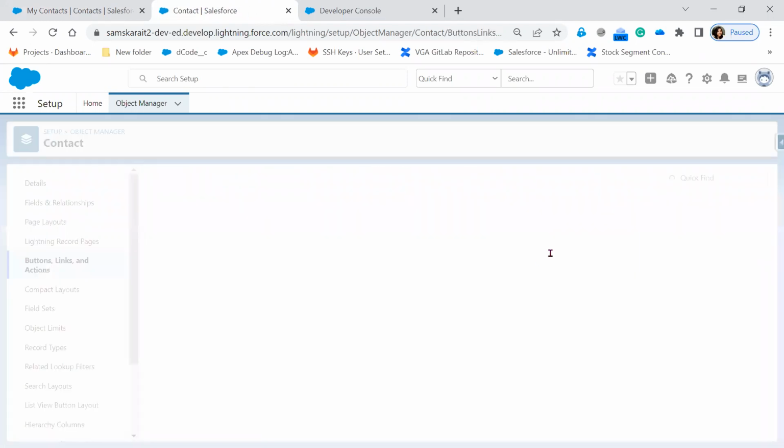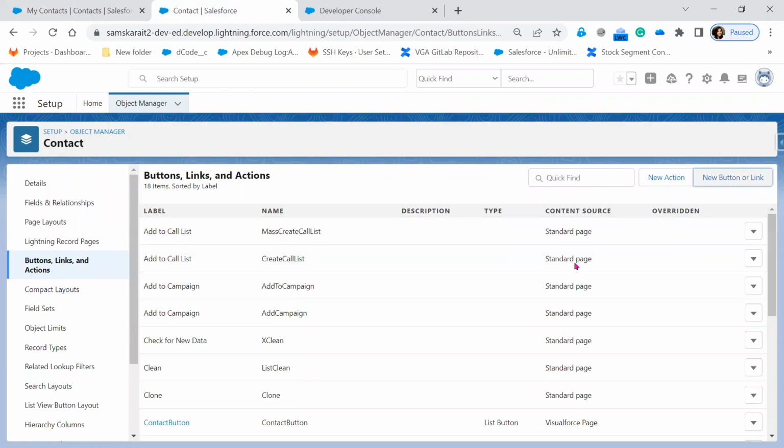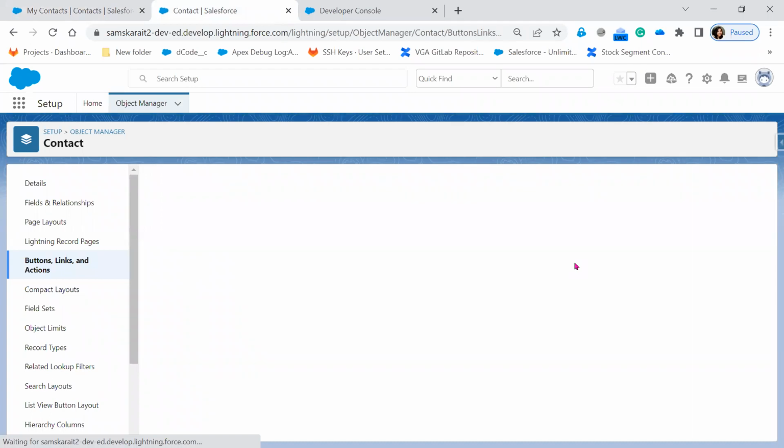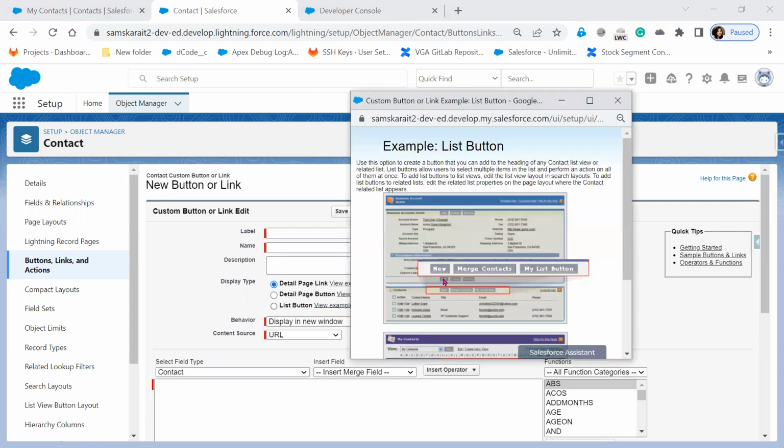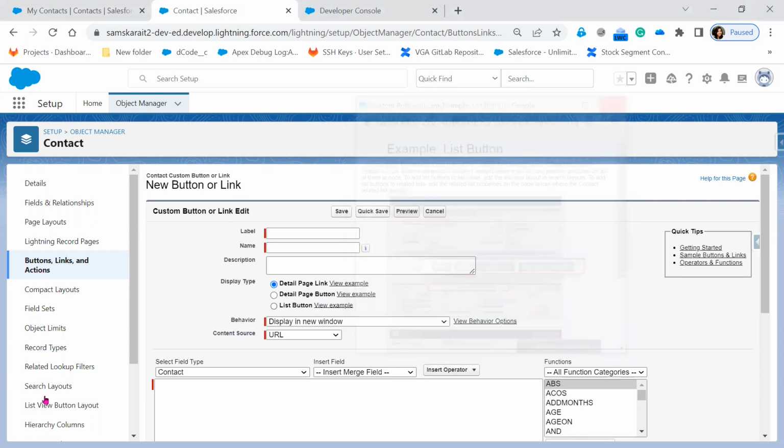Go to the buttons, links and actions, click on new button or link. If you have any question, what is the list button? Click on this view example. It is showing on the related list. On the related list, if I wanted to add my list button, that is the purpose of creating the list button. From the list view button also you can do it, but mostly we will use it in the related list.